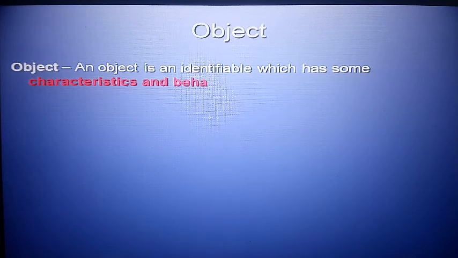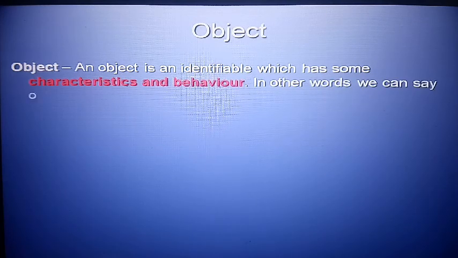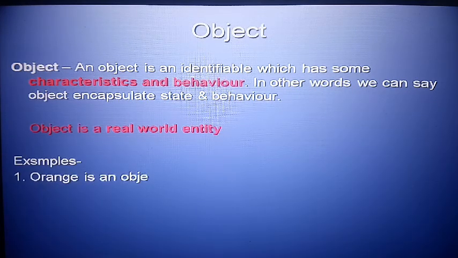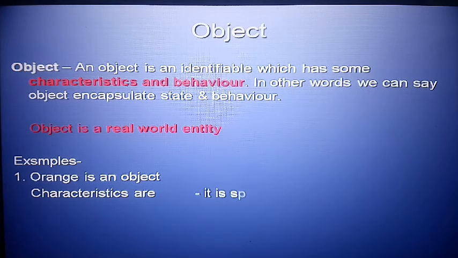Number 1, what is an object? In the previous class, in the first chapter, we already explained what an object is. An object is an identifiable entity which has some characteristics and behavior. In other words, we can say an object encapsulates state and behavior. So an object is a real-world entity.